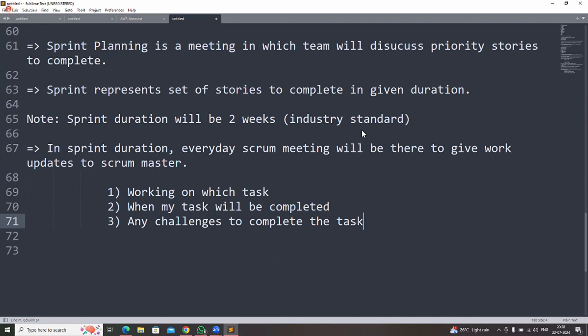For every team, one Scrum Master will be available, and that Scrum Master will manage the team. Every day, for 15 to 20 minutes, a Scrum meeting will be available. We need to join the Scrum meeting and tell the Scrum Master which story we are working on, when that story will be completed, and whether we have any challenges in order to complete the story. For example, if I am giving my work updates in the Scrum call, I will tell like this.